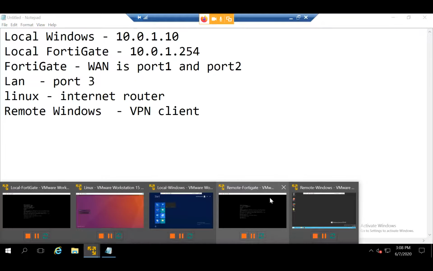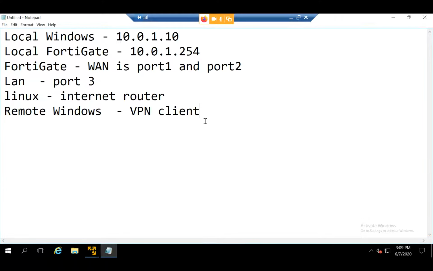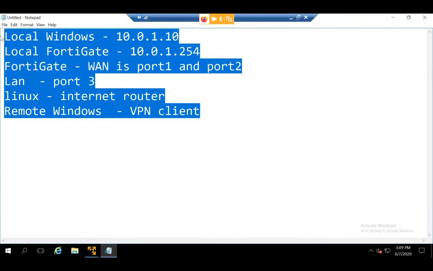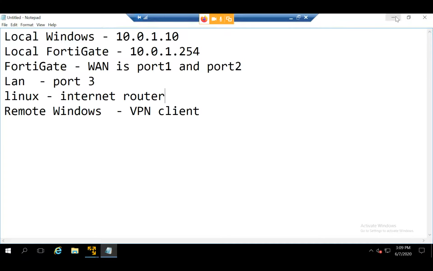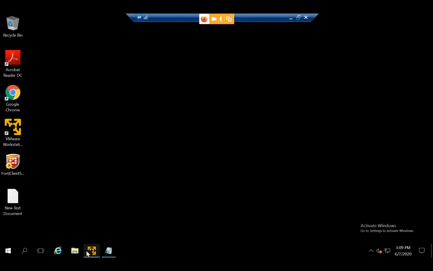So you can see I have all these VM instances running. There is a local FortiGate, a Linux, a local Windows, a remote FortiGate, and a remote Windows. The remote FortiGate is just acting as a gateway for the remote Windows. Its sole purpose is to send the traffic to the Linux router. It is doing nothing else, so for our setup it is not much relevant. So this was the brief about the setup.